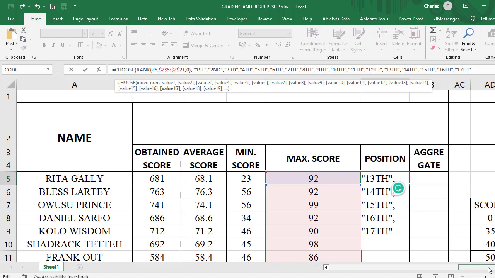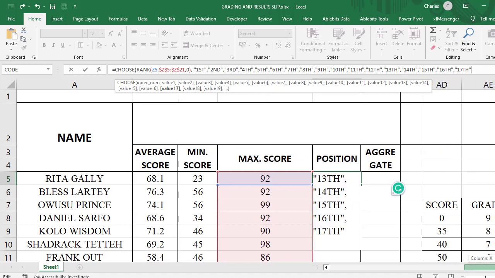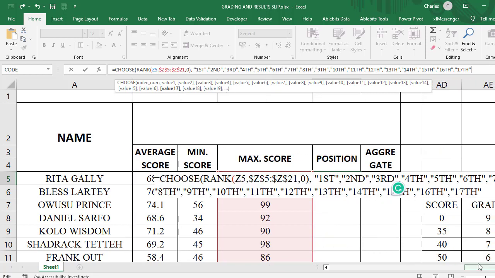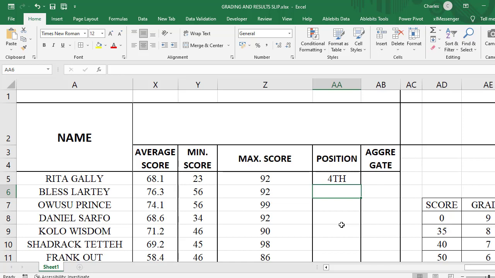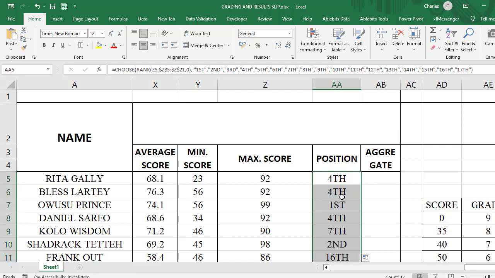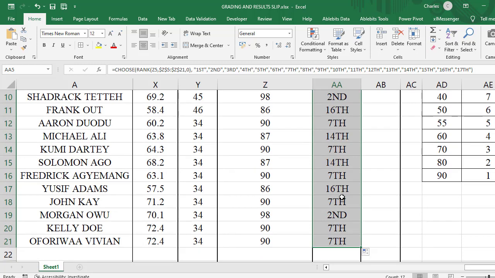So now that I am done, I will have to close the brackets. I will have to close the bracket. Then I'll press enter. Very good. So the first one is chosen. The first one is 4th. So I will double click. Good. So everything is nicely done for me.